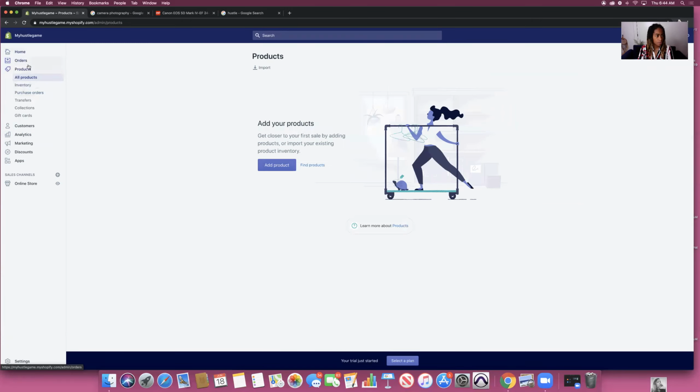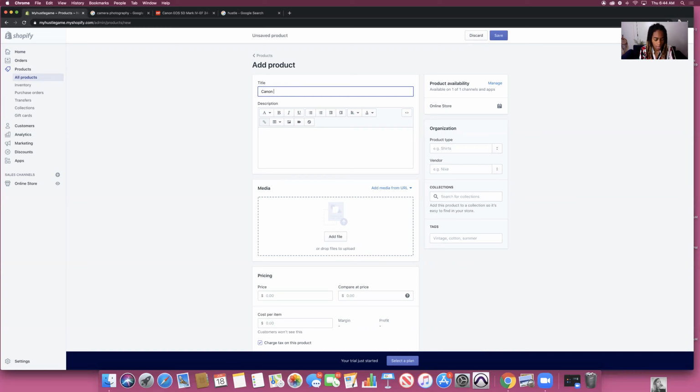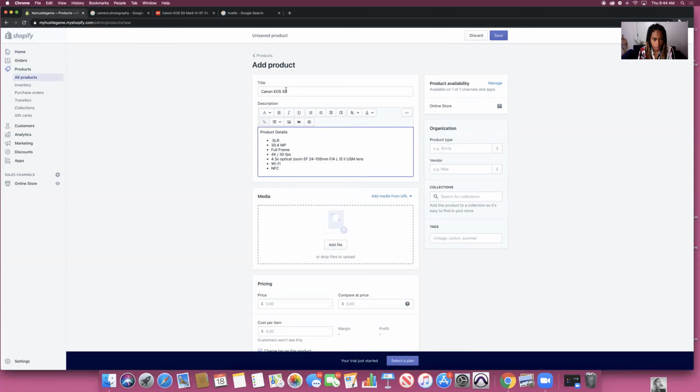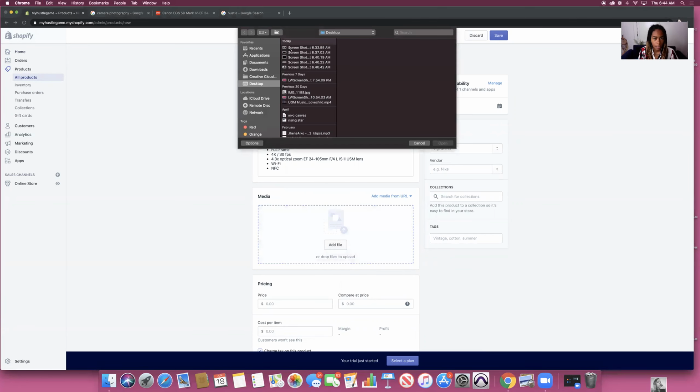Products, that's what we want to do. So you come over here to products, you add a product. All right, so what do we have? Canon EOS 5D. Let's see, product details. Take all of this, copy, paste. And right here, we're going to add the photo for the camera.